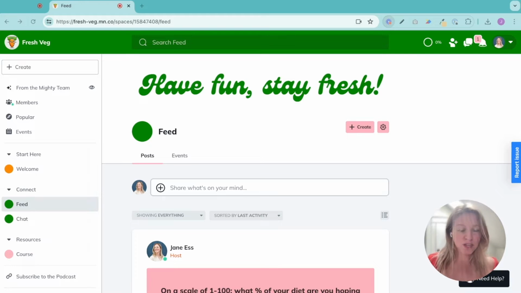In the third video, we added our imagery and colors to really brand our community and spaces. You can see we have these space logos with these beautiful cohesive colors, this palette, we have our logo. We even added these fun banners to some of our spaces. This is a feature that's available on our Path to Pro plan.